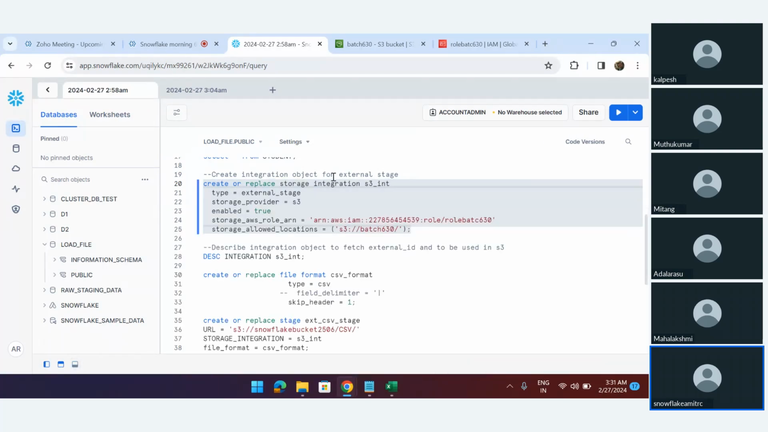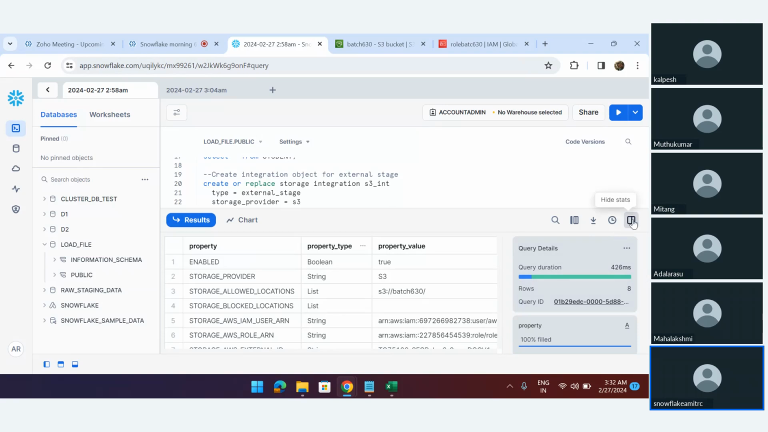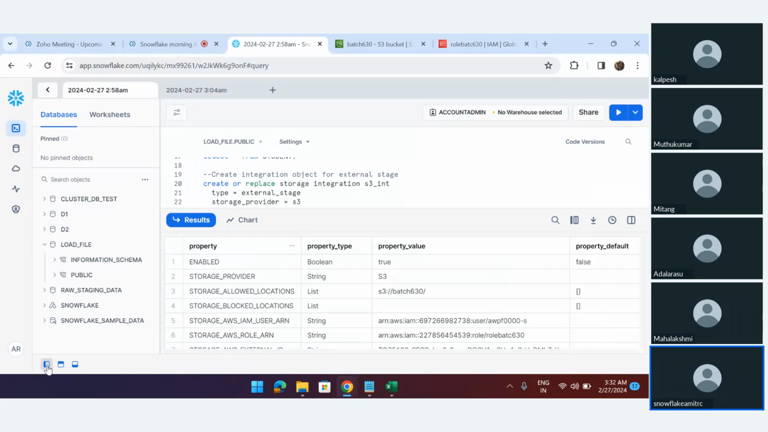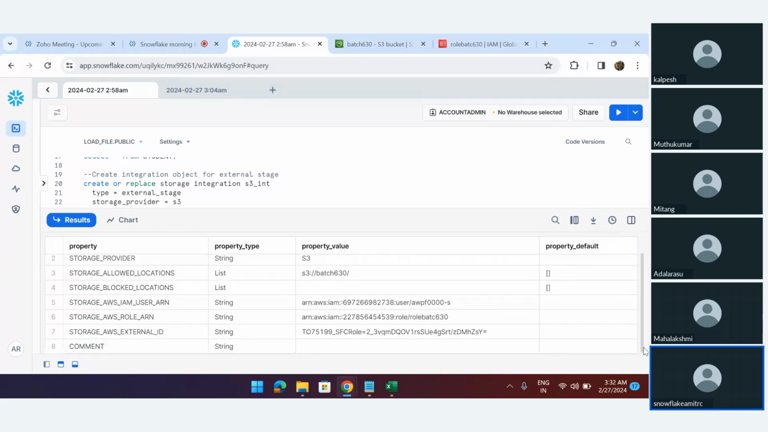Once the storage integration object is created, after that I will be executing DESC, that means describing integration S3_INT. S3_INT is the name of the storage integration object. So DESC integration S3_INT, this statement you have to execute. Once you execute this statement, you will be getting some property values here. In total, you will be getting 8 values.